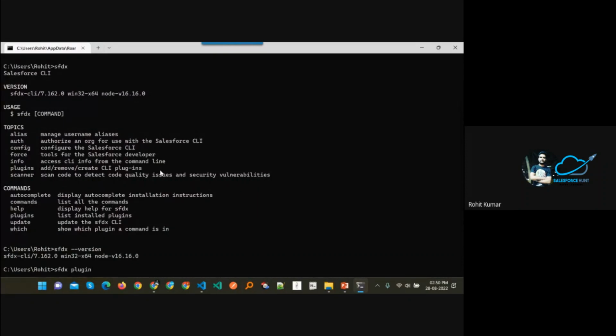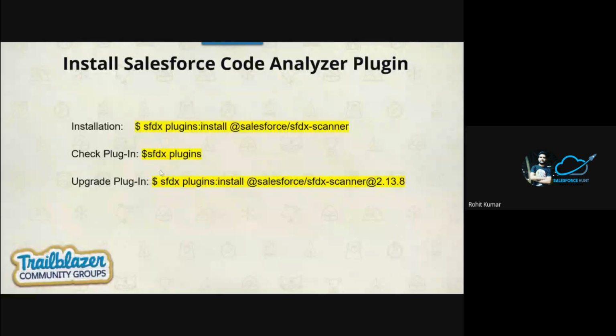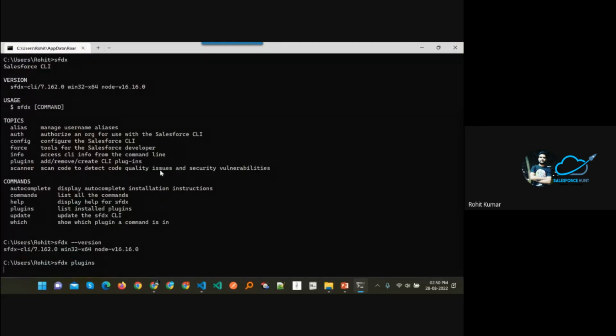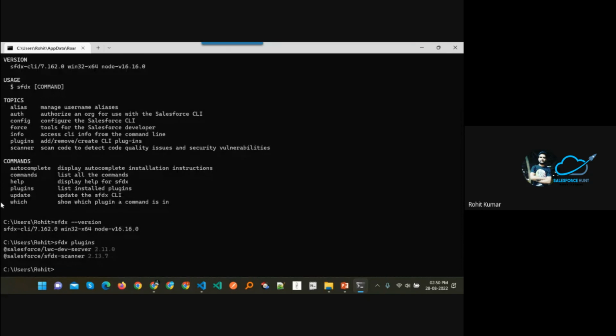That's why you can check any plugins installed in your system or not. You can check with the help of this command, right? So here, type plugins and just enter it. Once you type this, you will see this kind of plugins, like lwc dev server. If anyone has used this dev server, you will get an idea about these things, I hope, right?